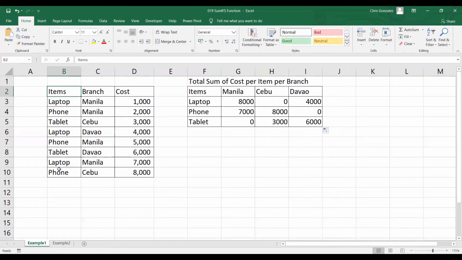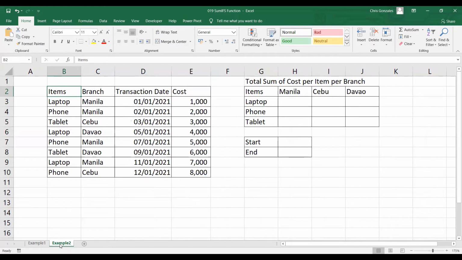Let me give you one more set of example. Let's go to example number 2. For example number 2, this time I added a transaction date. How can we do SUMIFS with date filter? My objective is to get the total amount of cost per item per branch based on, let's say, first quarter of 2021. All right, so how do we do that?